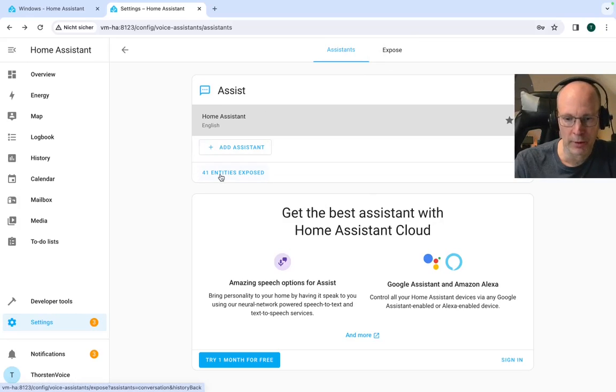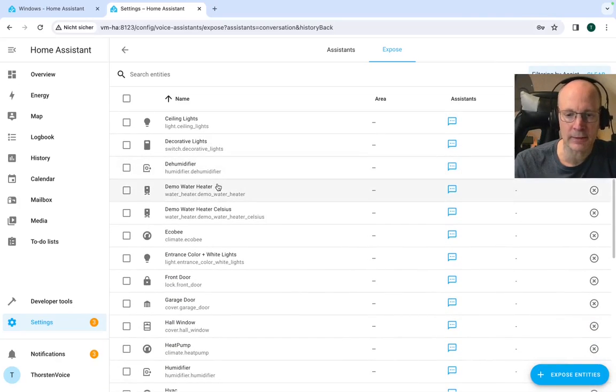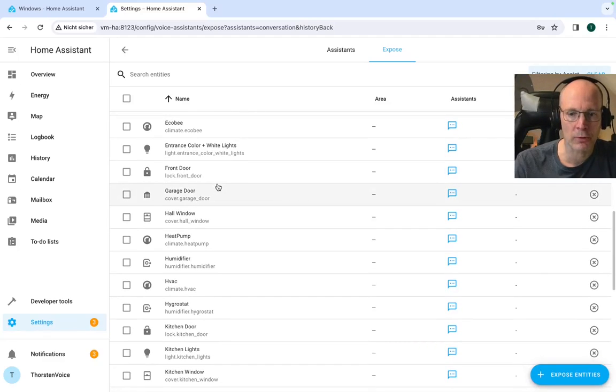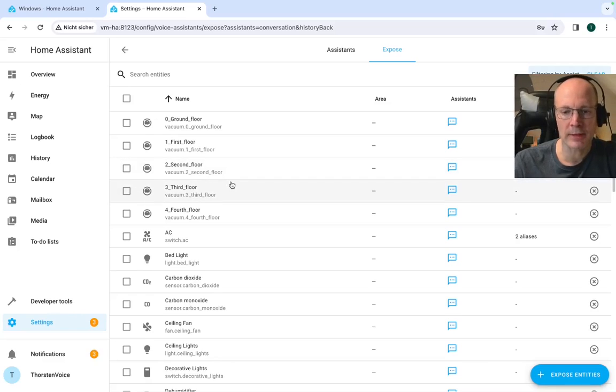And as you can see, we have 41 entities exposed. This is a link to this tab expose here. And you can see all these entities can be controlled by assistant because they are exposed to assistant. I would recommend you to disable this control for entities you would not like to be controlled by Assist or voice control for security reasons and to reduce the risk of being misunderstood and switching the wrong entity. You can disable this functionality for specific entities.